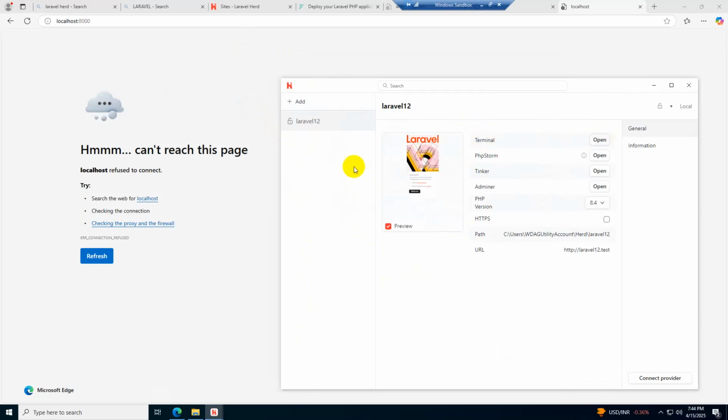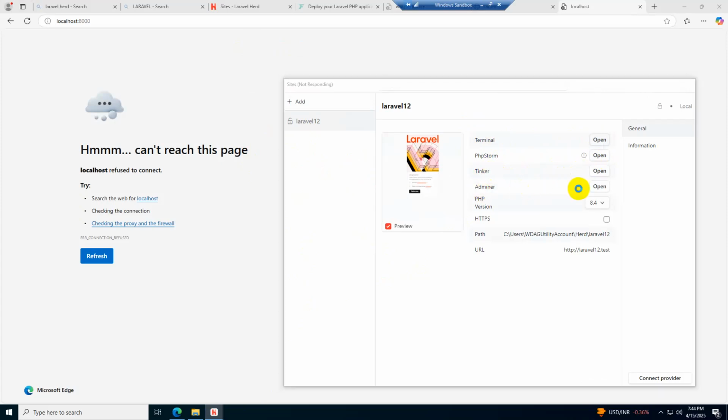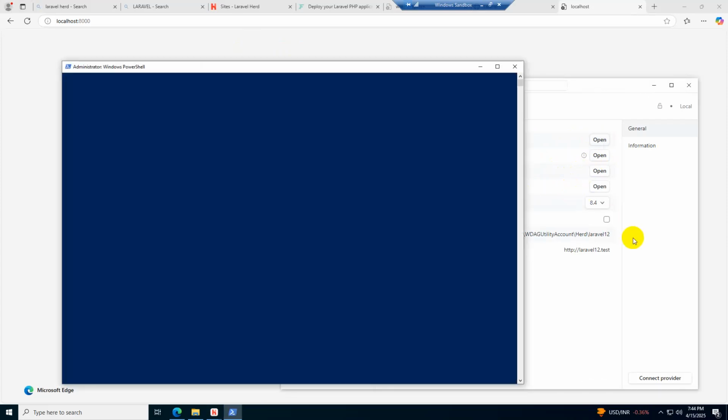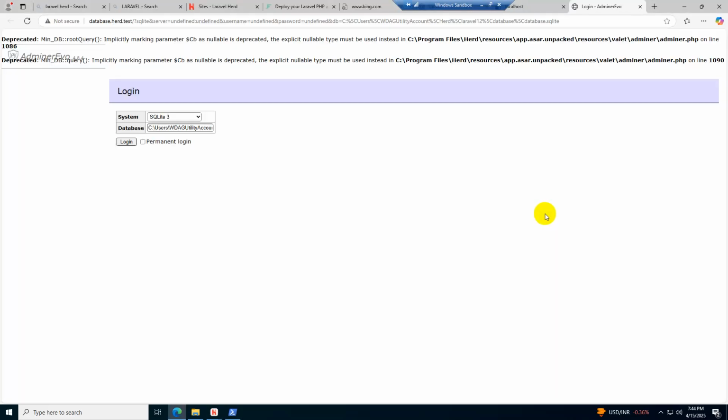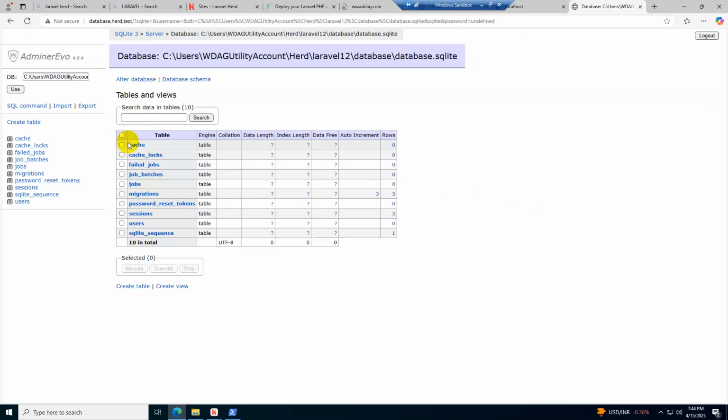We can open the terminal here, or open PhpStorm, or Sequel Ace, Adminer. Adminer is the tool to manage our database. Let me open it for you. Here, it can connect with MySQL, SQLite, PostgreSQL, Oracle, Microsoft SQL, MongoDB, and Elasticsearch. So I just log in. Here you can see all your databases. You can create a view or create a database here, whatever you want.